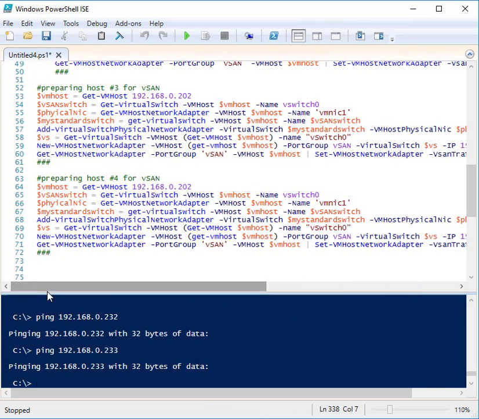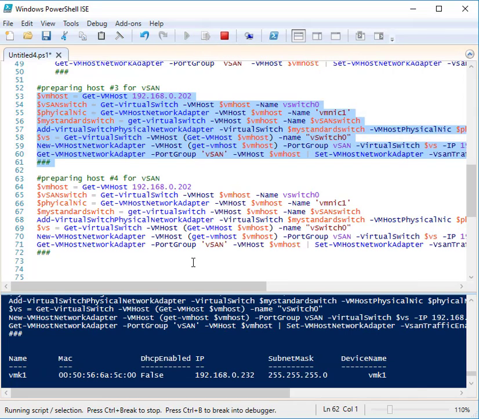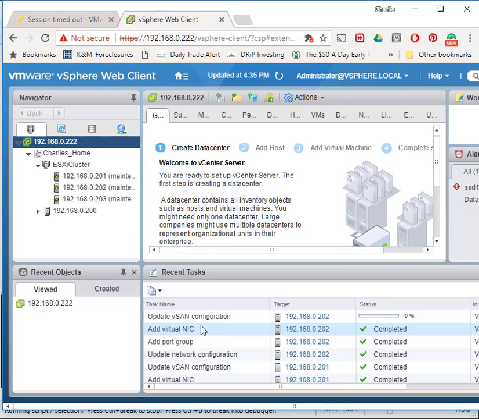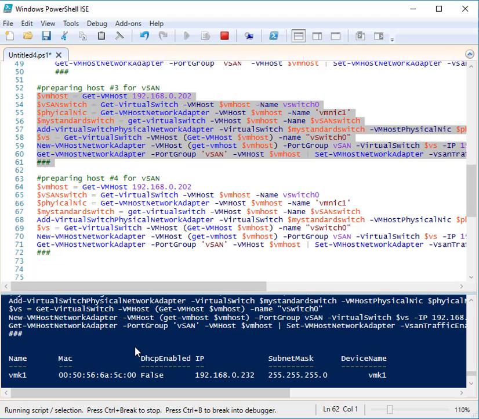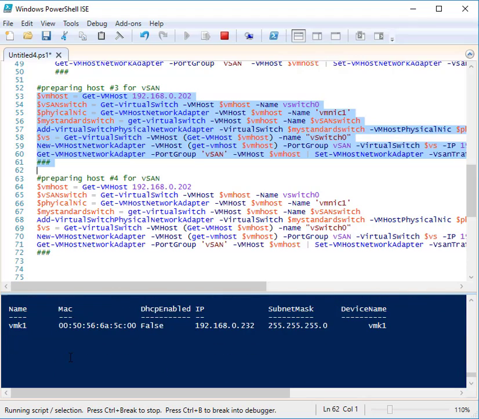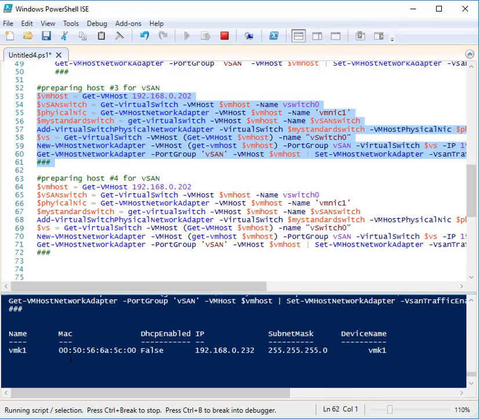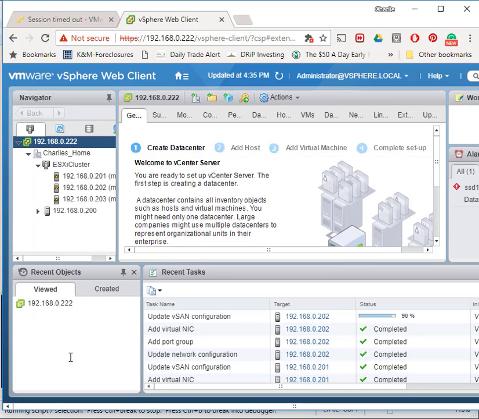So I'm going to go ahead and execute all this code again, and it'll add my second host to the vSAN port group and prepare that. It creates an address of 232 on that kernel port. Let's check out vCenter. It's executing a bunch of tasks that we told it to do. Let's check our script. It's still executing for that host. Should be done here shortly. At 90%. And it's successful. Let's go back to our code.